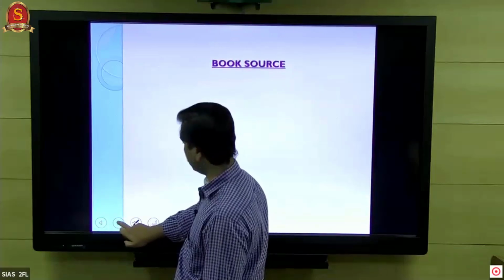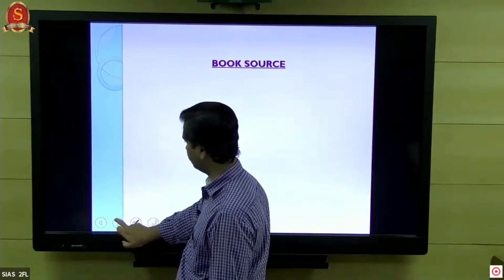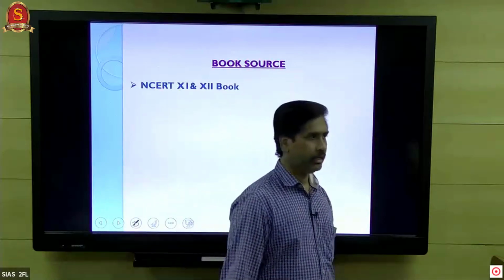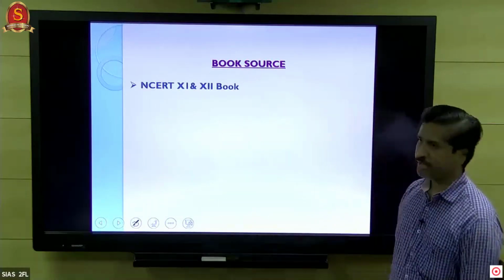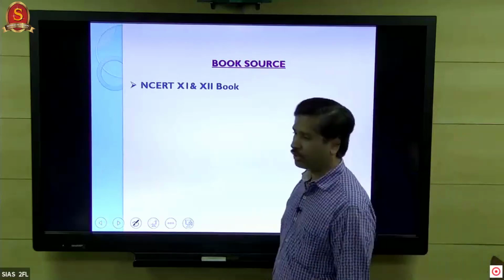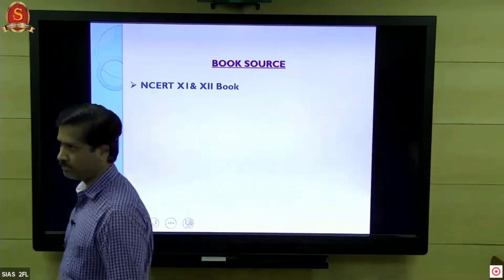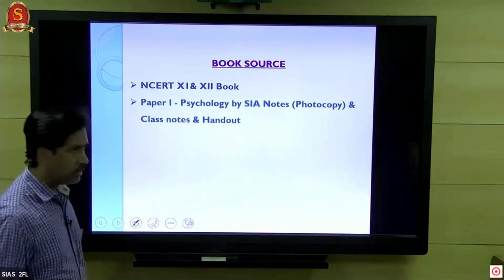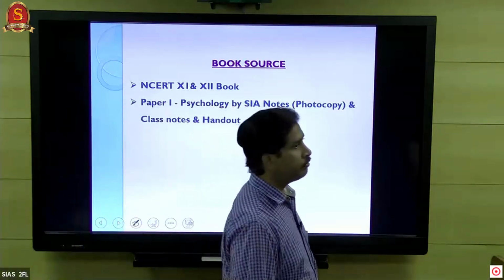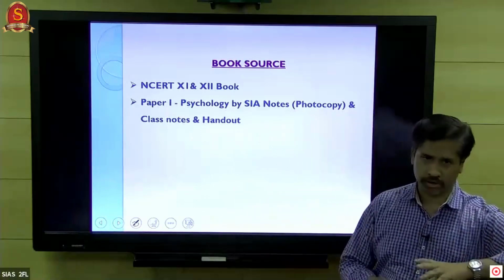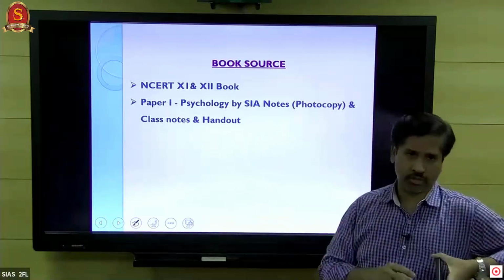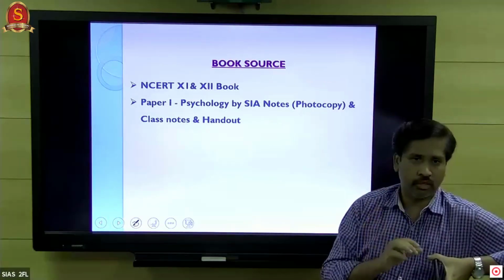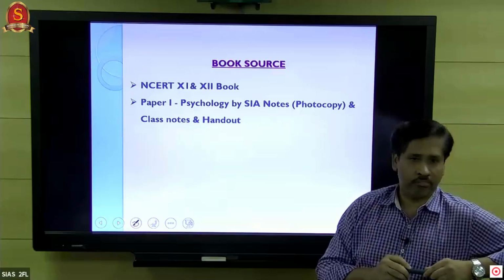So here, as I already said, book sources. First you can start with the NCERT plus 1 plus 2 books. It is not mandatory, but it is better to read the school book at least once. And then when coming to the book, this time I have prepared complete notes for psychology, taking from different sources. Normally I used to give a reference book because book reading is always good. But this time I've compiled it.